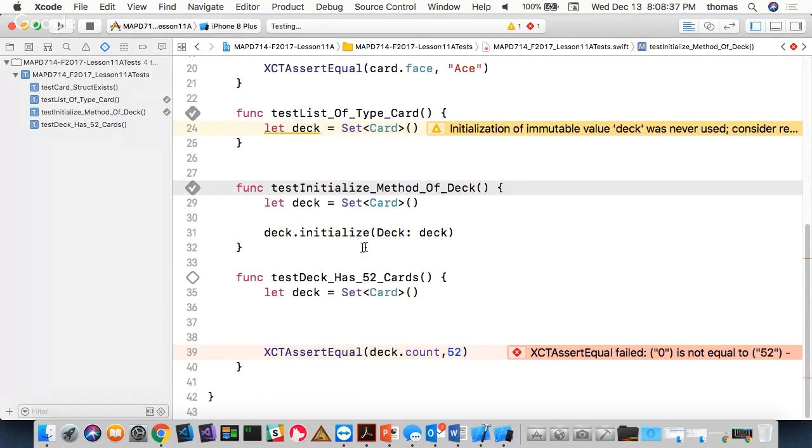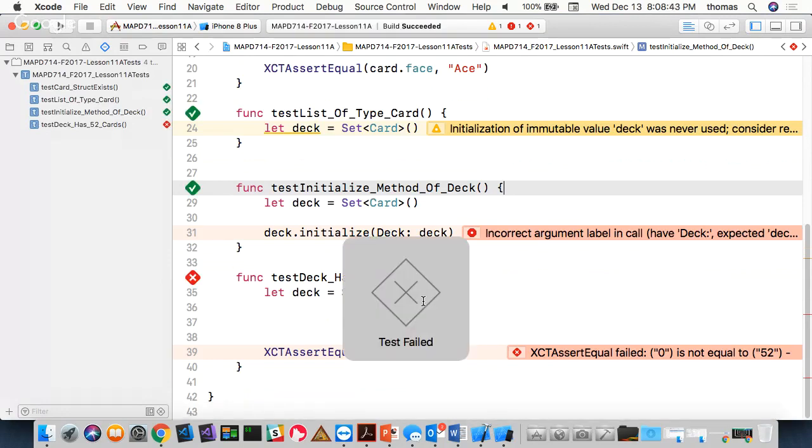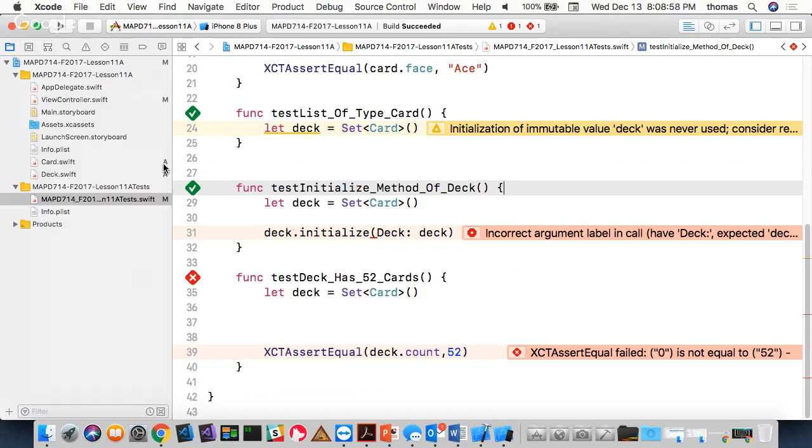So now let's go and do this one. I want to make sure that my deck count is 52. So what I want to do when I initialize is add all of my stuff into my deck. But I realized I have a problem. I realized that my cards only have a face, but they also need a suit. So I've got to go back.